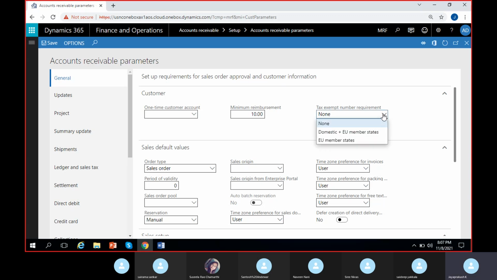Then we have the tax exempt number requirement. Is it a mandatory tax exempt number requirement for creation of customer accounts? If it is, for which particular customers is it required: domestic plus EU, or EU members only? So mostly the trade that is done in the European Union does have these tax exempt numbers. So whenever you create a customer account, you have to definitely give a tax exempt number if you select one of these options, EU. But it's not required usually in other countries, other than a European Union country or a customer falling into the European Union.